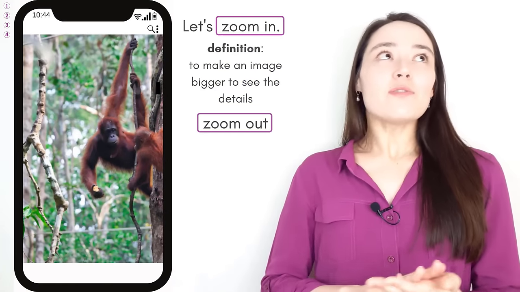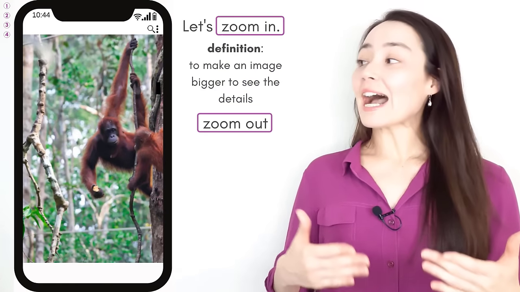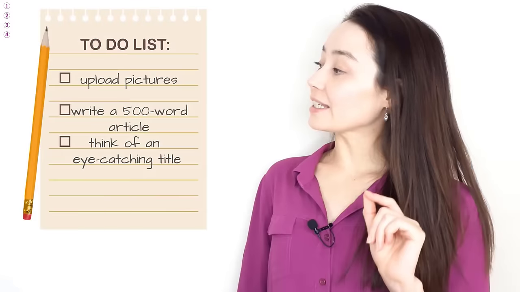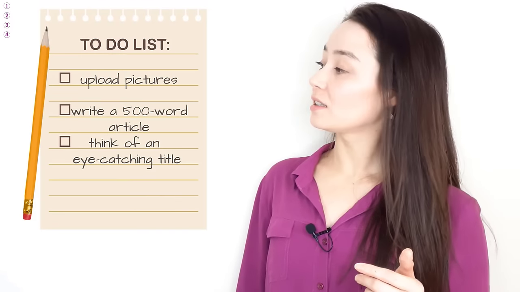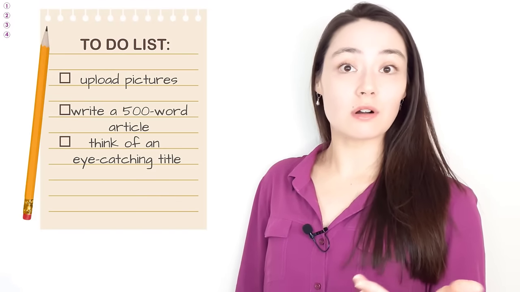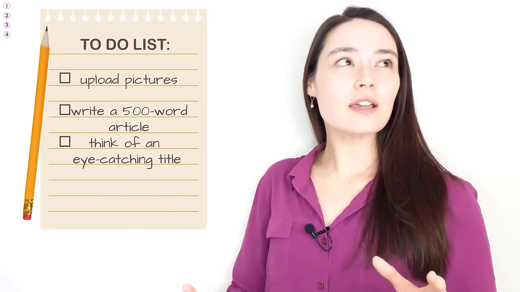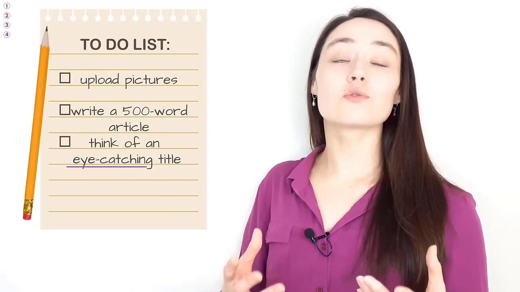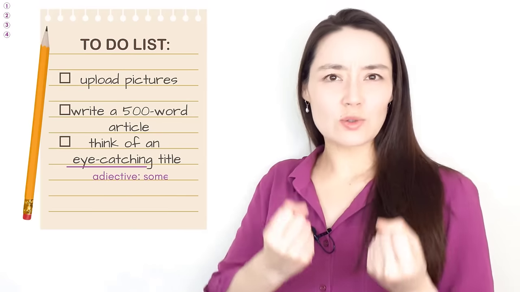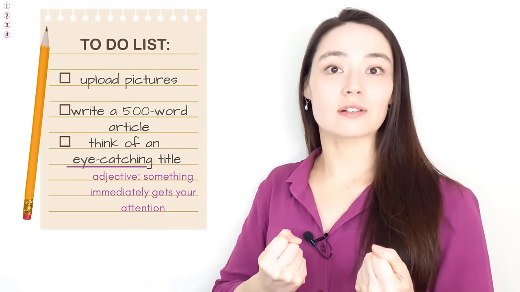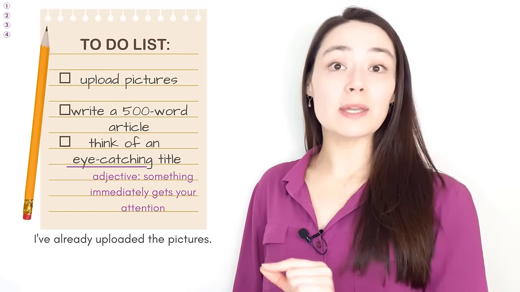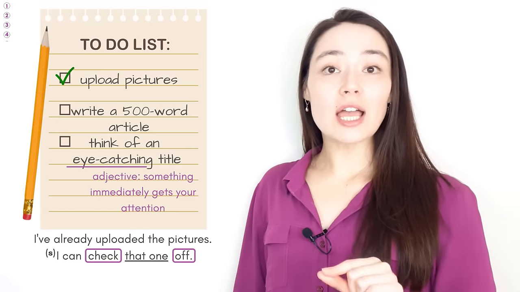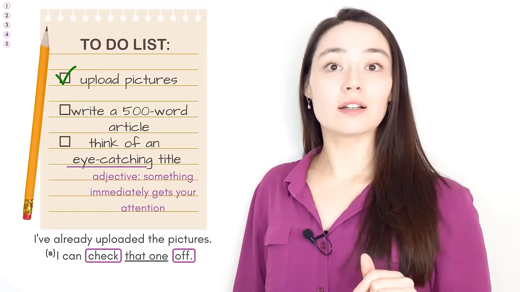Right, before I publish my blog, I need to do a few things. Let's look at my to-do list. I need to upload the pictures, write a 500-word article, and think of an eye-catching title. Eye-catching is a great adjective. It means to get someone's attention. I've already uploaded the pictures. I can check that one off.